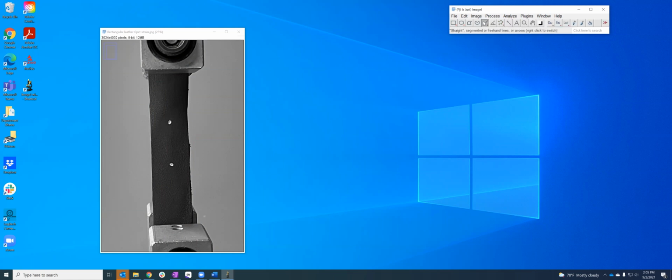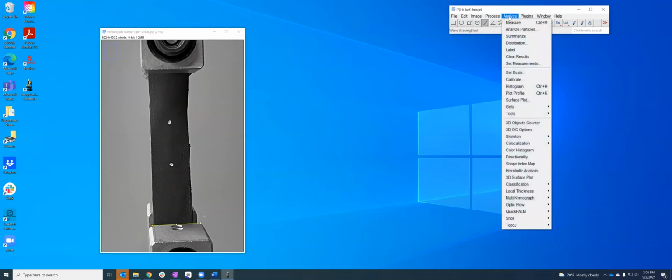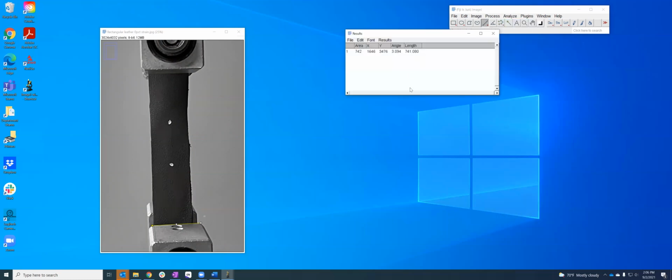So I select the line tool and I select a known distance that's in the same plane as my leather sample. So I will select that same distance each time in each of my images. And I click Control M or measure, and it tells me that's 741 pixels.